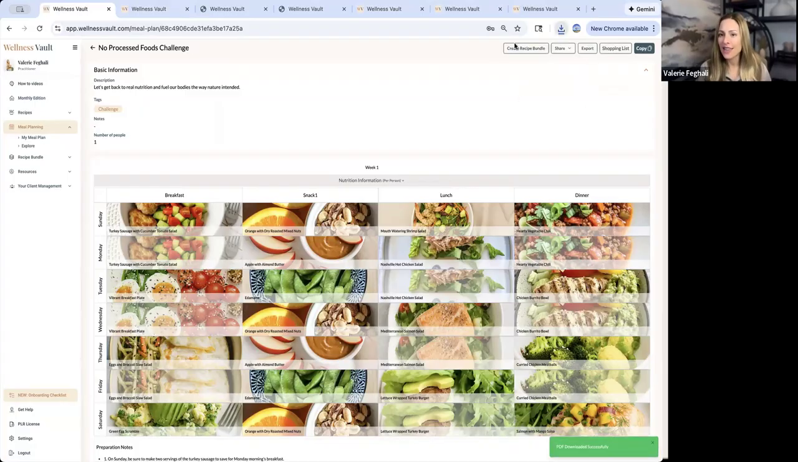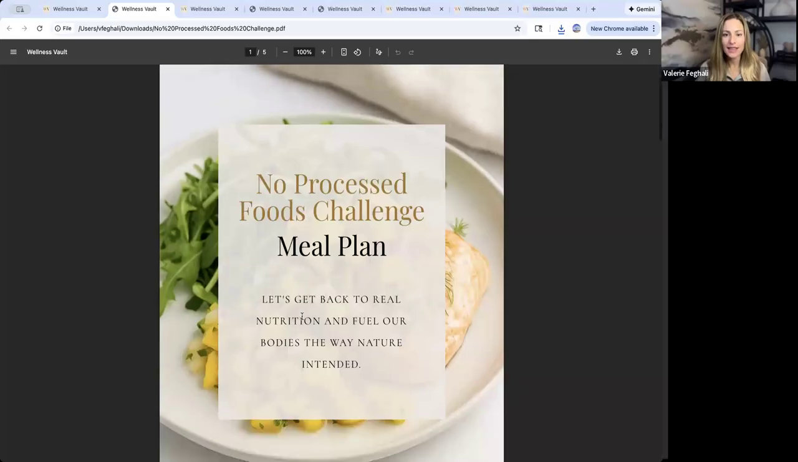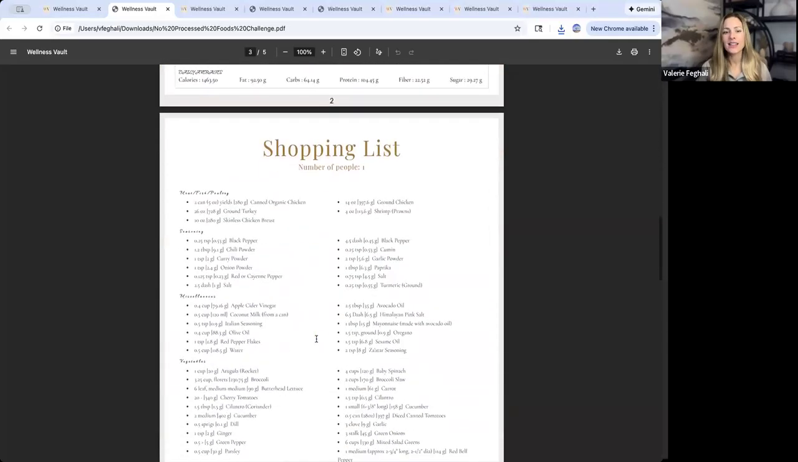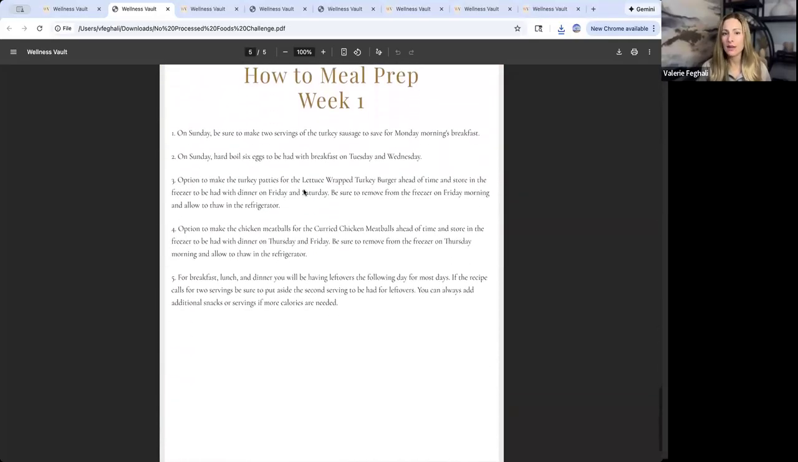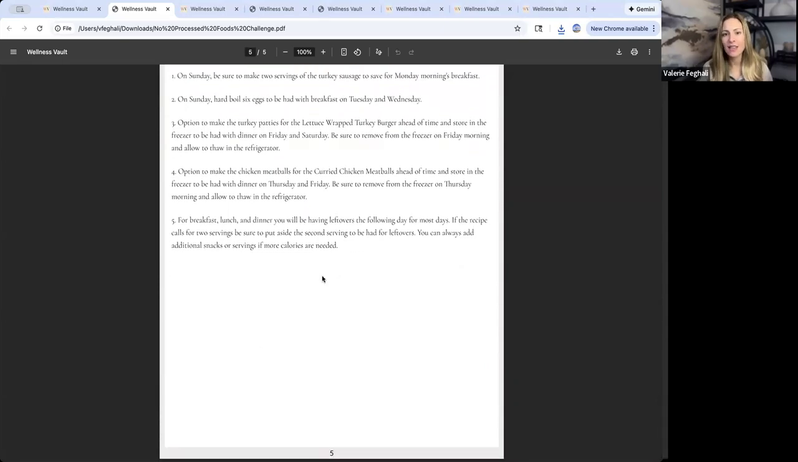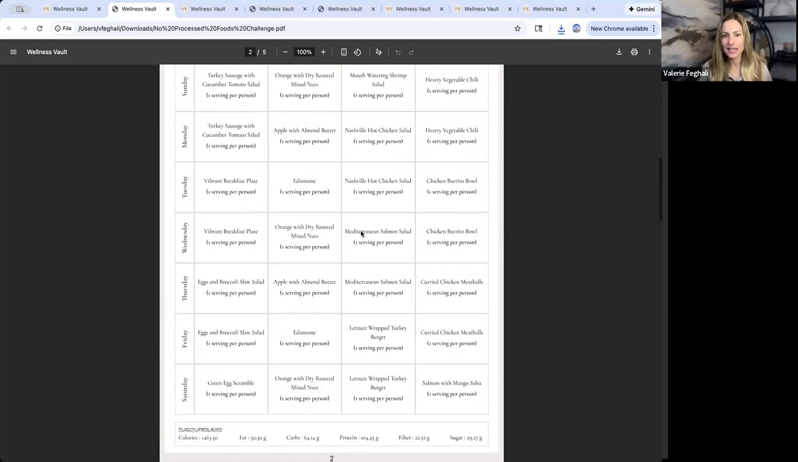If you are sharing the PDF with a client, this is how the PDF would look. It has the shopping list and it has all of the preparation notes. And then again, the week's details here. So you can see these are all the week's details of what they're going to eat. Make sure that you also share the recipe bundle with them.